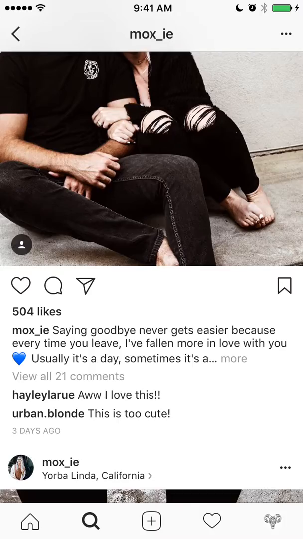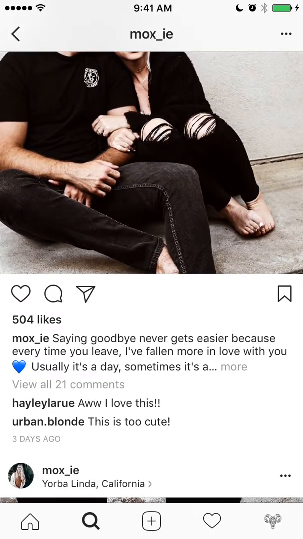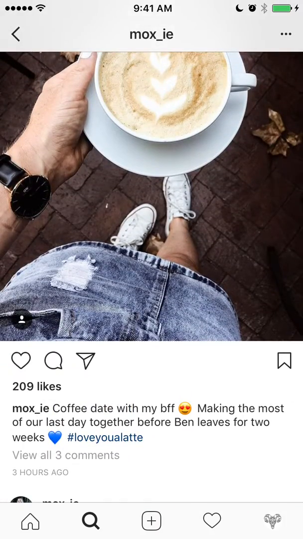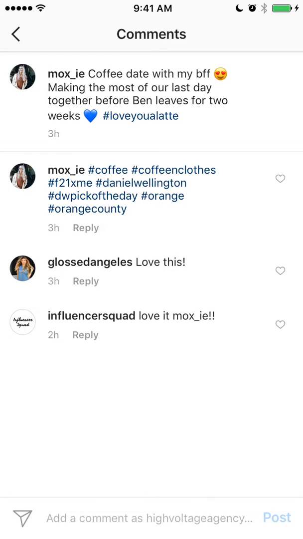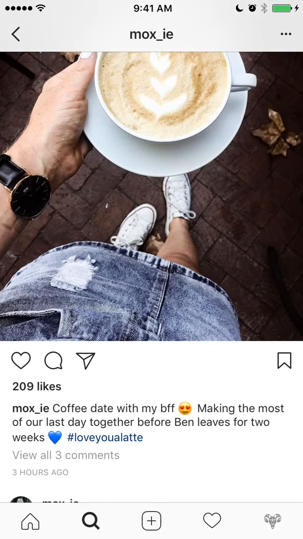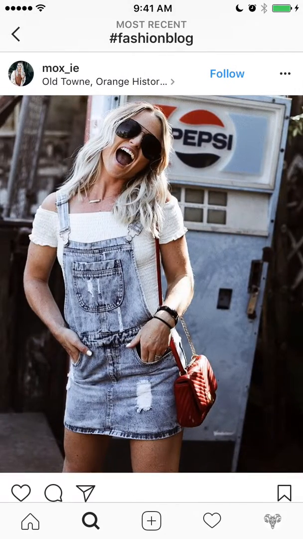So she doesn't have a lot of interaction. This one does. So I'm going to look and see what hashtags she is using. So this is part of her problem, actually. This is a really good example. She's tagging coffee, coffee, and clothes. So this is for the Forever 21 hashtag. Like, she's got really an orange in Orange County. These don't really have to do with her account per se.